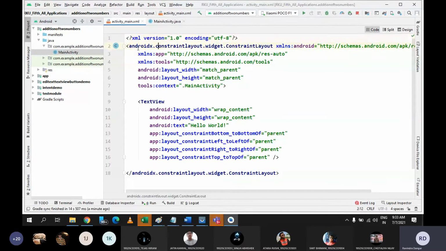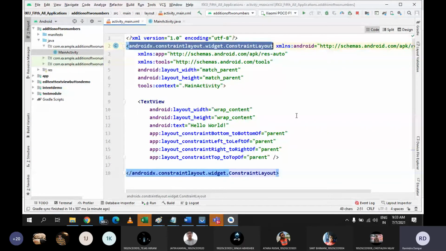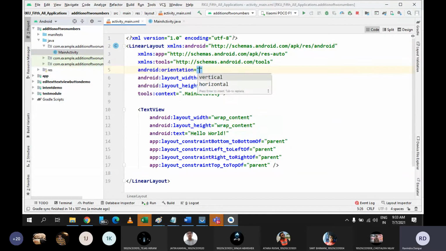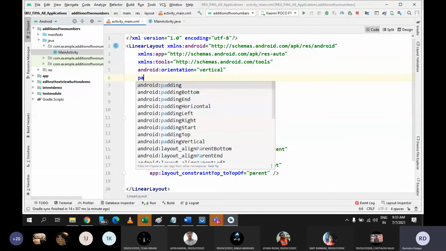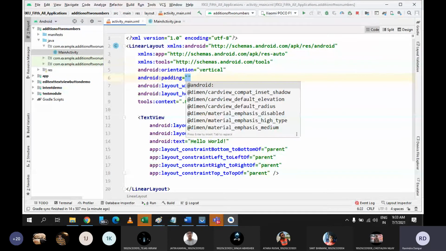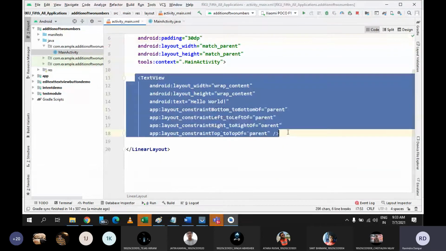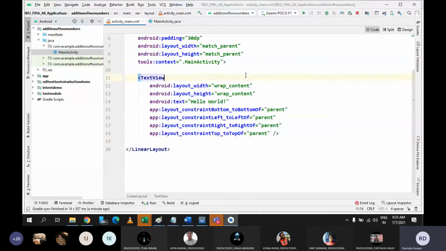Before that, let me change the layout. Let's give the orientation vertical. Let me give padding also 30 dp from each side. And here I'm having one text view. This is what I want.